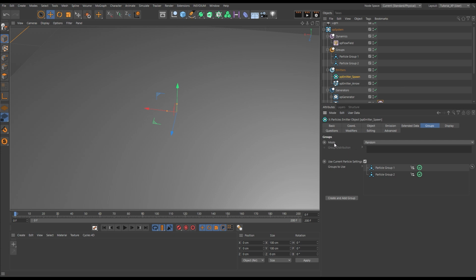So they're randomly putting those particles in either group 1 or group 2. But we don't want that. We want them all to go into group 1. And then we want to choose when they are moved into group 2. And that's going to give us the control.